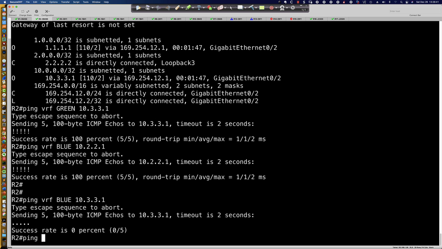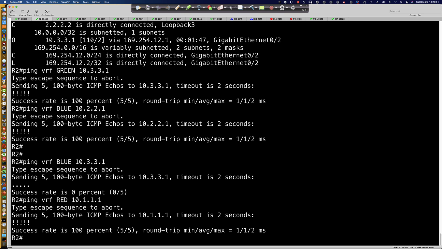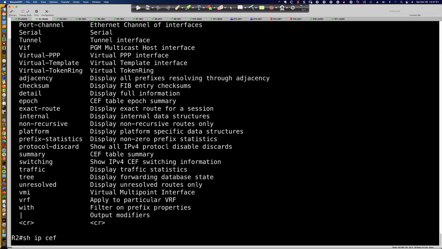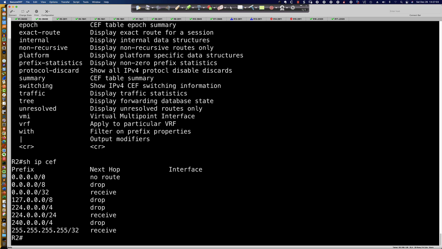Now let's do our final ping here to 10.1.1.1, and let's say ping VRF red. And that's usually what you forget, the VRF keyword. And we've got connectivity. So we're running OSPF between these 2 routers. What if I say show IP CEF? Is there a VRF option with CEF? Because if I say show IP CEF, here's what I see.